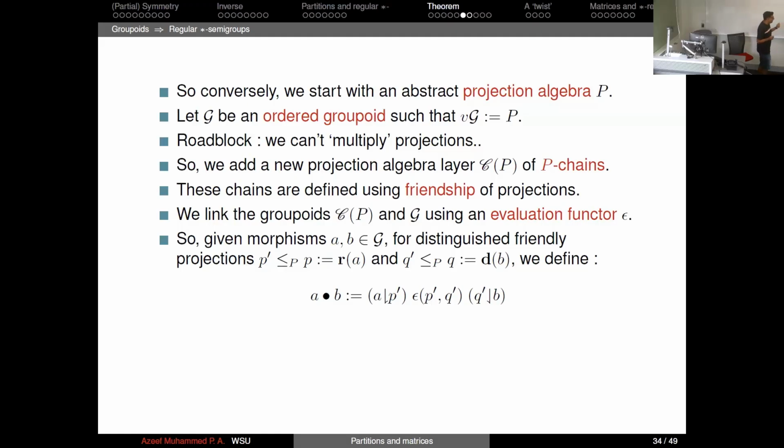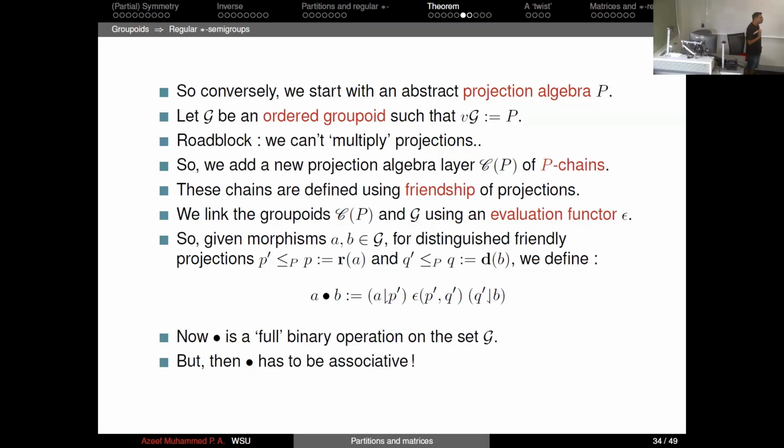So you start from A and B, which were not necessarily composable. Now you do have a binary composition which you can define. The good thing is it's a full binary composition, but the problem is this has to be associative.